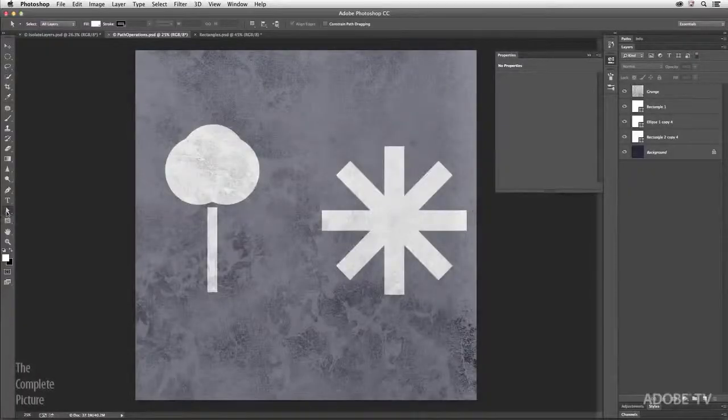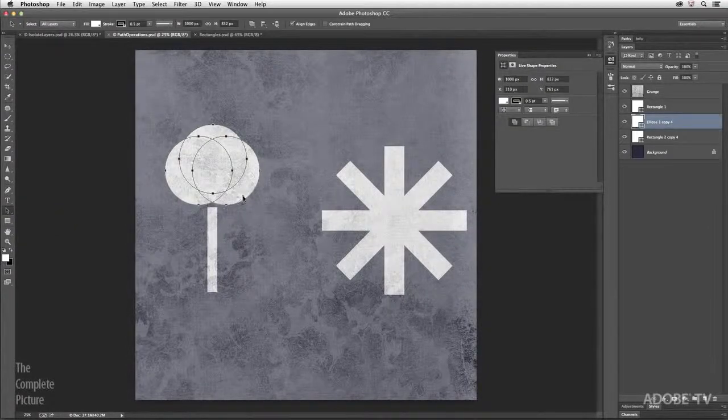Now, if you draw a lot of paths or use the shape tools or the pen tool, you know that we can combine shapes together in a variety of different ways. All right, well, I want to select these top three circles, so I'll grab my path selection tool and drag over them. And now I want to use the combine menu.